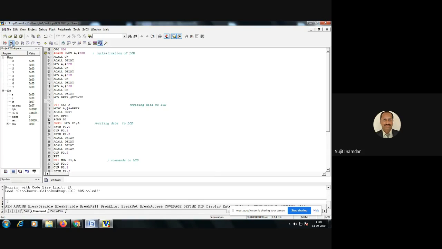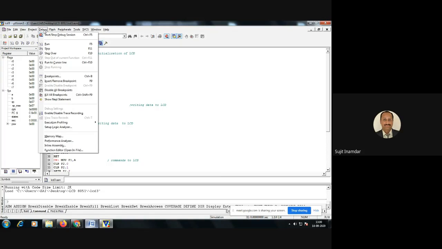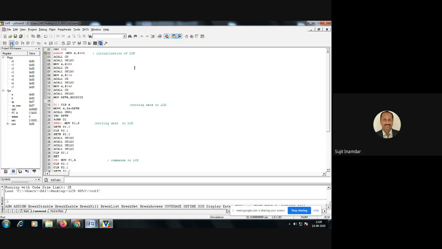The shortcut is also available. F5 is the shortcut key. By just pressing the F5 key, you can run this particular code. When it is clicked, just see the cursor down here. You can observe the time elapsing. That is, the simulation has been started. So you can check the output.